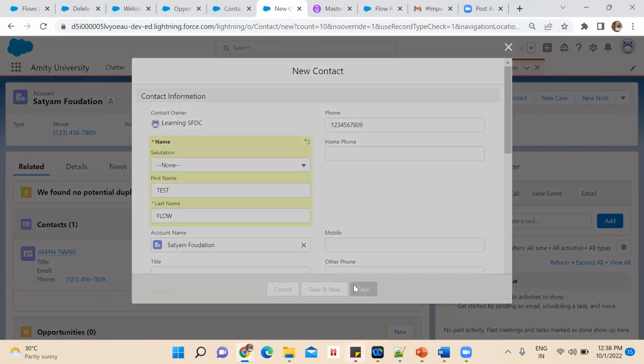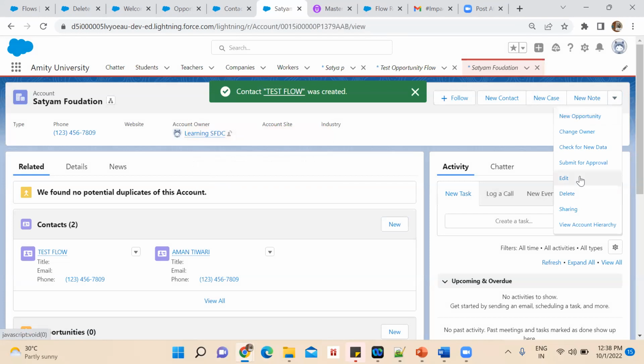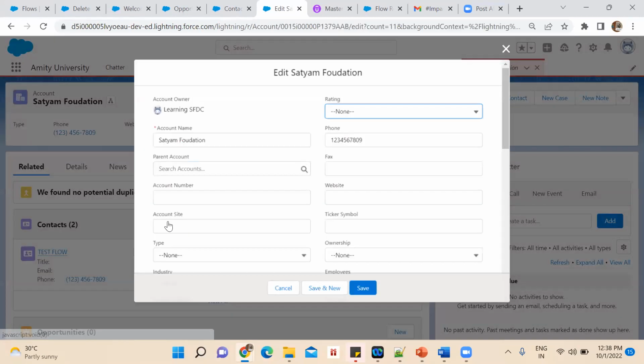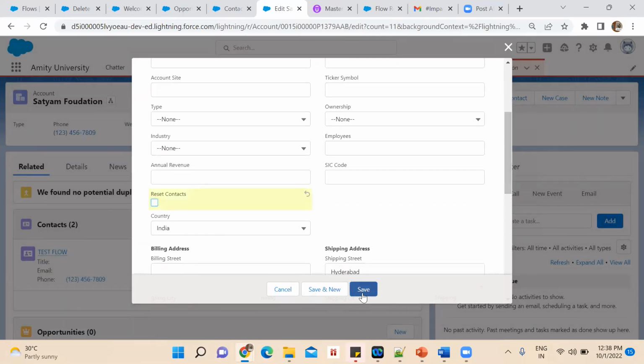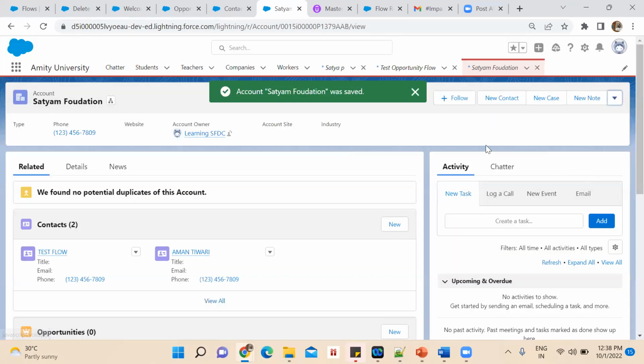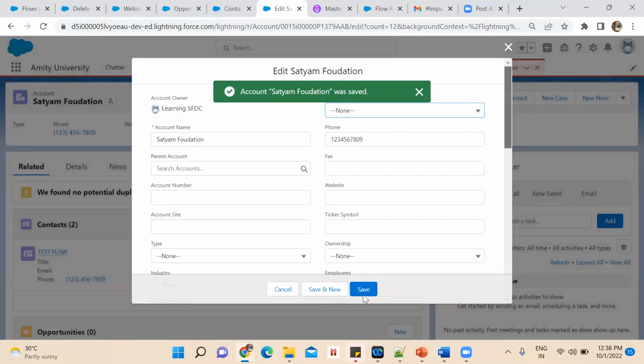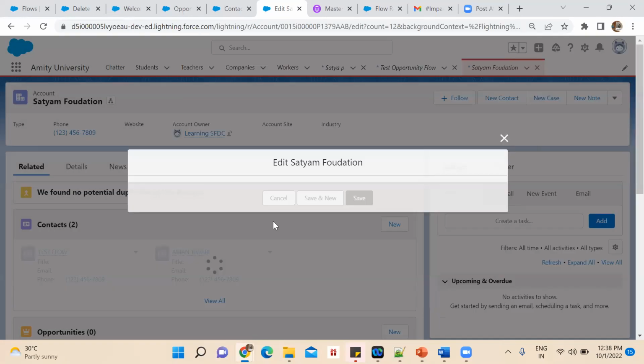Save. And now if you see here that checkbox is checked, right? I will uncheck this and I will click on save. And if I go here and check this reset contact checkbox, contacts got deleted.